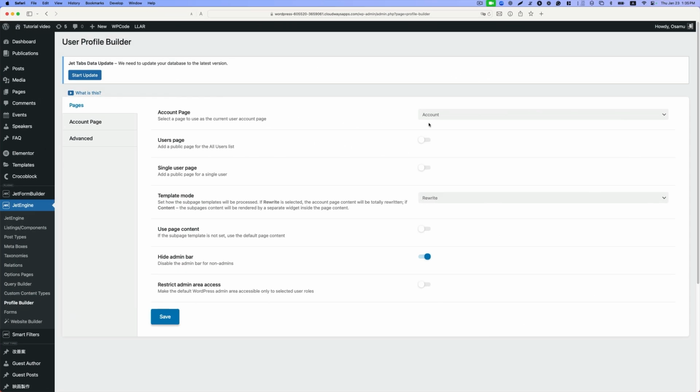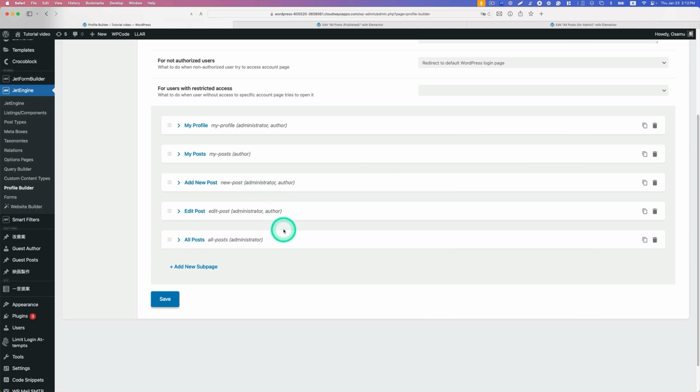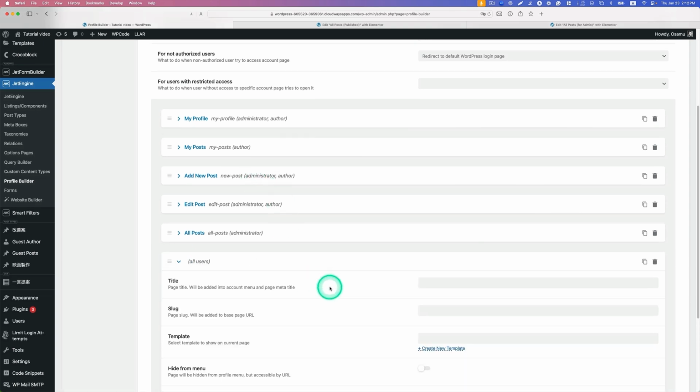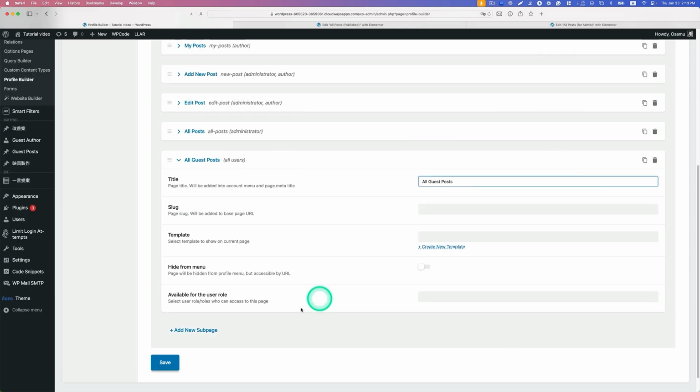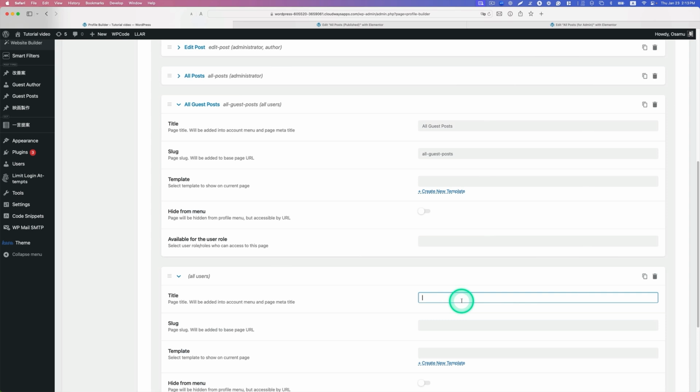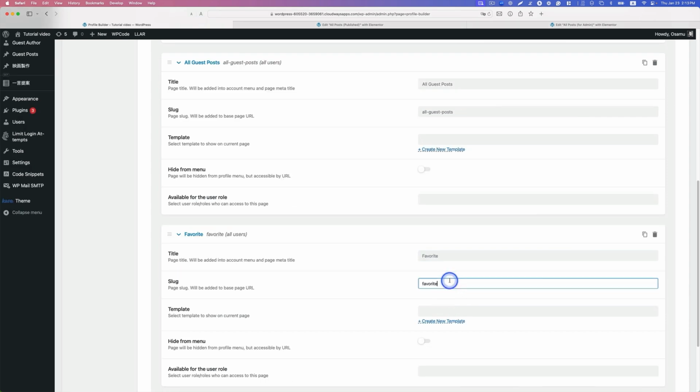All right, so let's work on a profile builder. Let's go to JetEngine, and under profile builder, go to account page. Then I'm going to create new sub pages. The first one is I'm going to display all the guest posts. And another one is a page I'll call favorite, so that the reader can save favorite articles or posts.